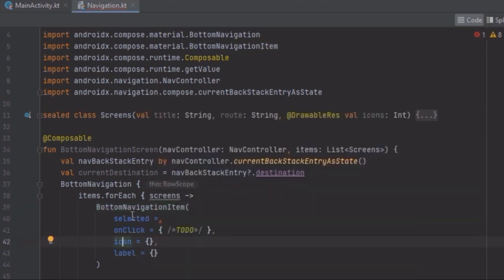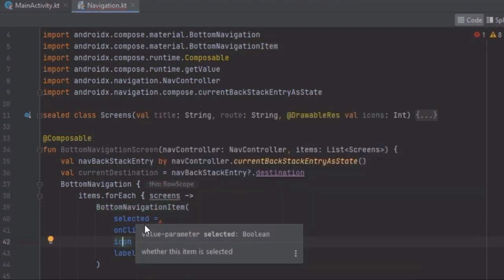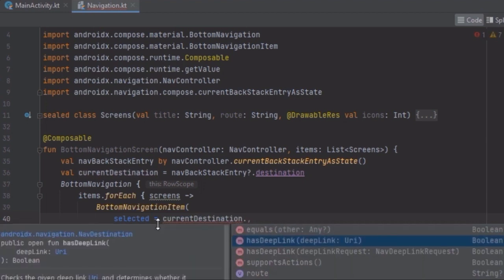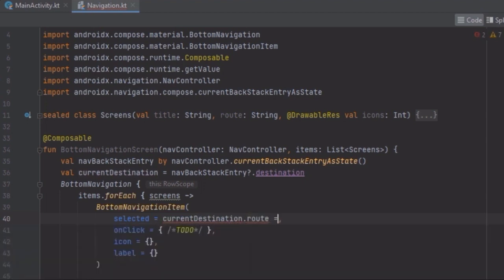For now, we have to check whether this has been selected or not. For this case, we can use the current destination in order to get the current item. So now we can use this current destination, and then we can use the route, and we can compare this to the screen's route, which has been passed from these items here, and we can check if this route is going to be similar.